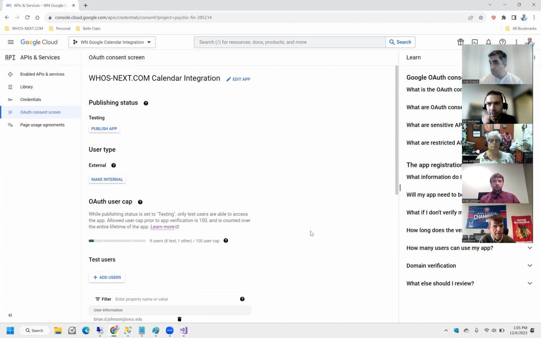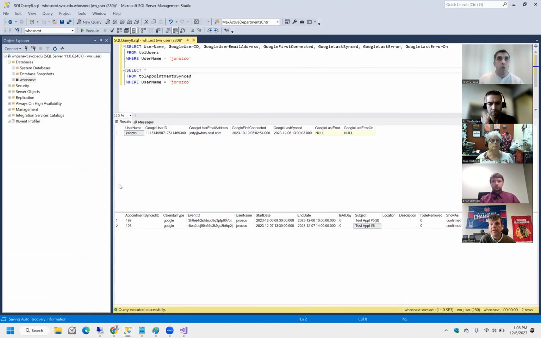Okay. I logged into Who's Next just now, and it says the last time I was refreshed was 11/14/2023, and that's 7 days after the first time I connected. Okay, so maybe it is that. That's good to know.